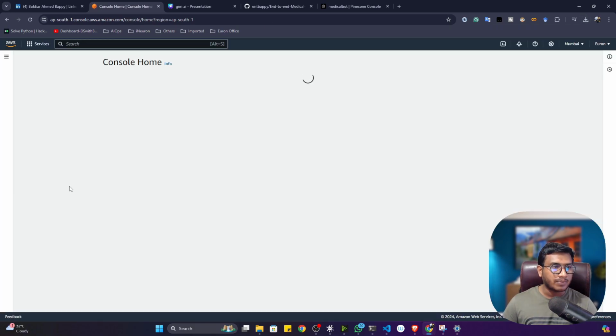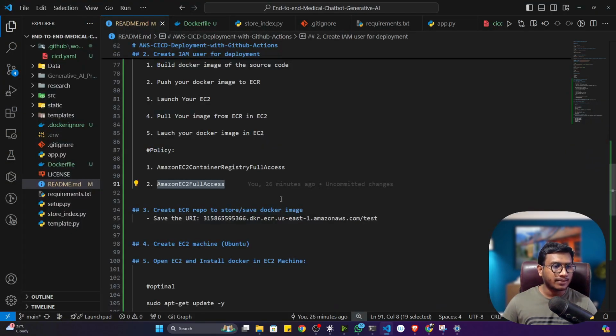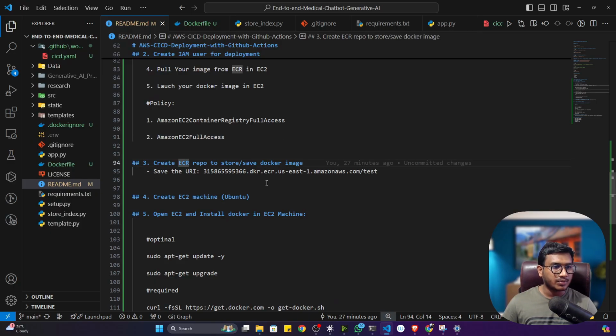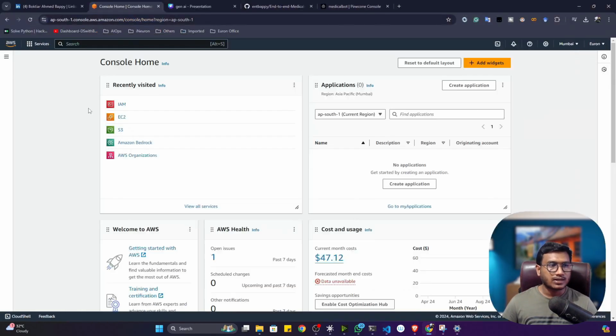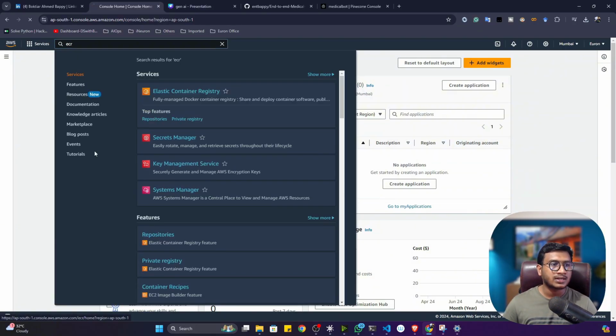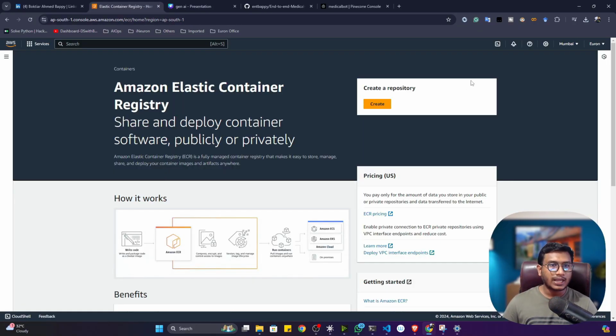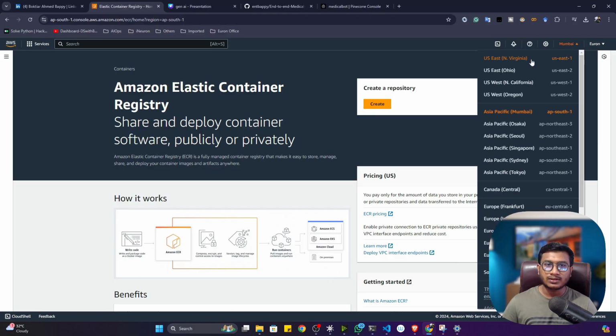Now I'll go back to the home page. Now the next thing I have to do, guys, I have to create an ECR repository to store my Docker image. So let's search for ECR. So just search for ECR. That means Elastic Container Registry. Just open it up and make sure you check your region, in which region you are working. See, I'm working in Mumbai, AP South 1. If you're in another region, just try to note it down.